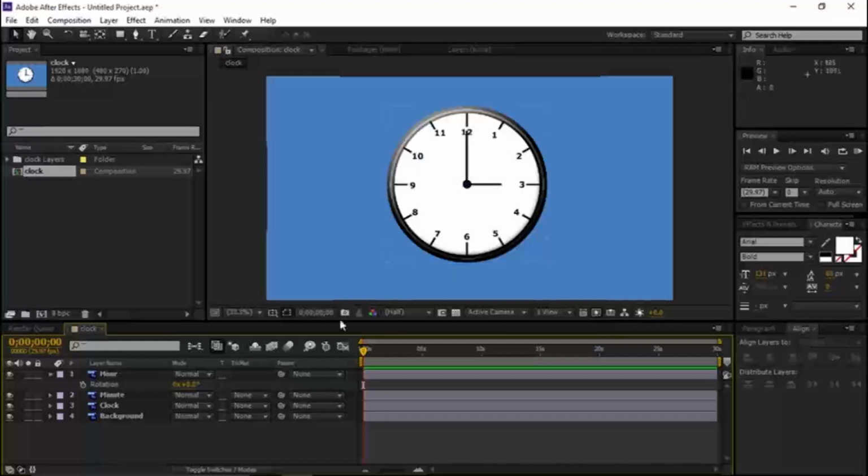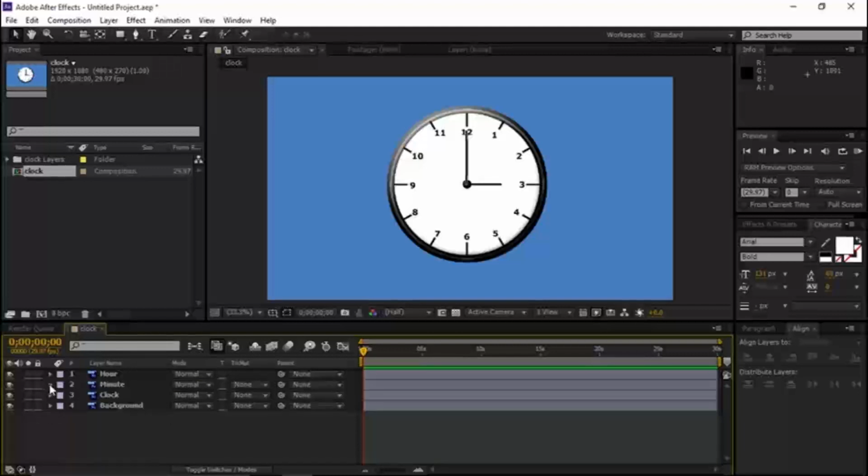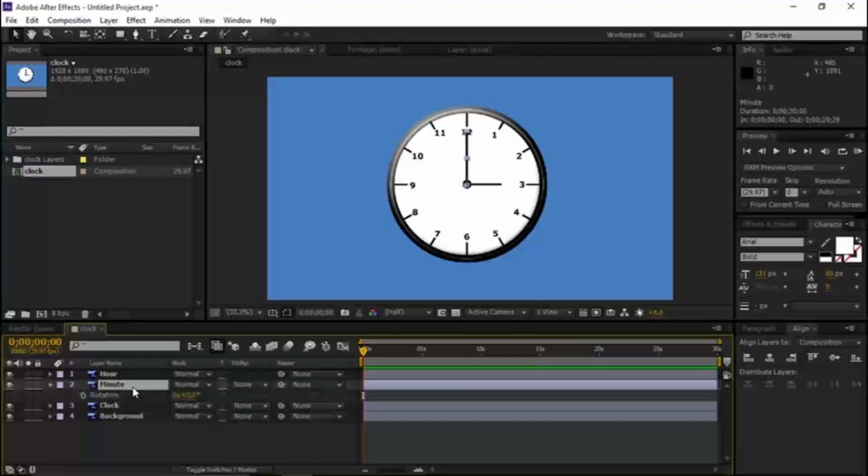Now there are 2 ways of adding animations. The first way is you can set, for example, a keyframe here. Let's go to the minute hand. Click on the minute hand and then click on rotation to add a keyframe. Then maybe you can move it like here, drag the rotation to another place and another keyframe will be added, and when you play it back it will move. That is one of the ways you can do it, but this is not the easiest way because it is tedious.